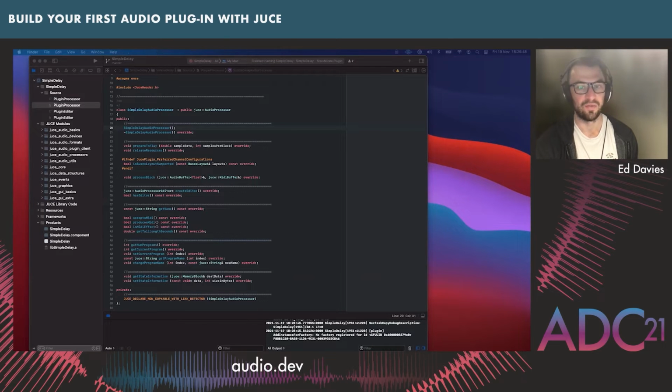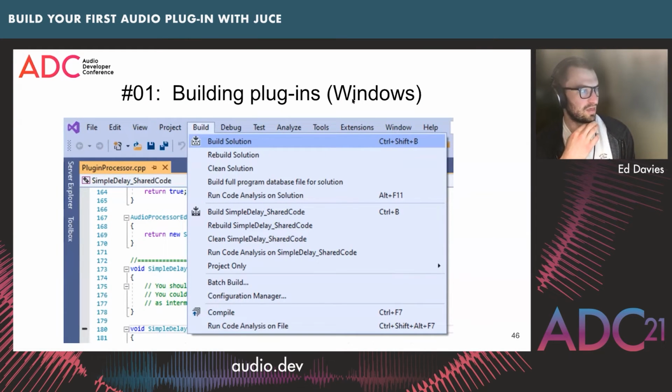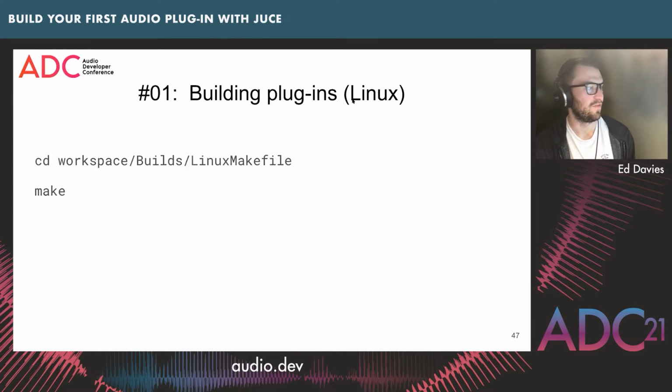And again, on Windows, the process for doing that is just hitting the build solution option or Control-Shift-B. And on Linux, if you just run make, that will build all of the plugin formats for you by default.